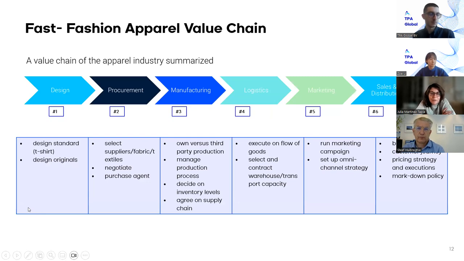Okay, so we will begin with the fast fashion apparel value chain. Here we've got the most relevant value drivers in the fast fashion apparel value chain: the design, procurement, manufacturing, logistics, marketing, and sales and distribution. So the idea would be to make this quantification of the value chain using the value chain analysis 3.0 we are talking about.